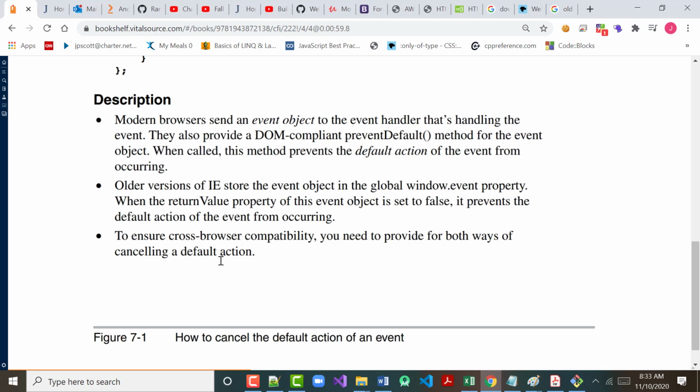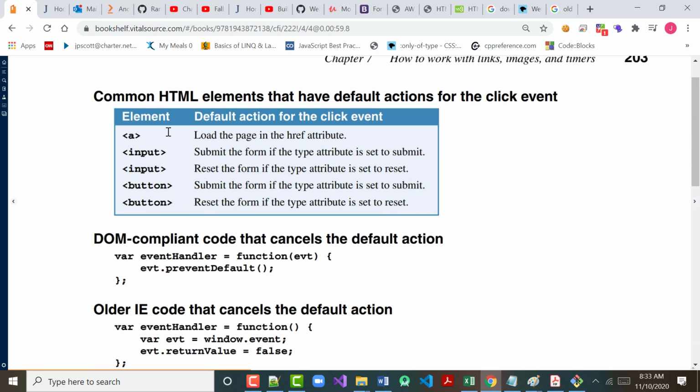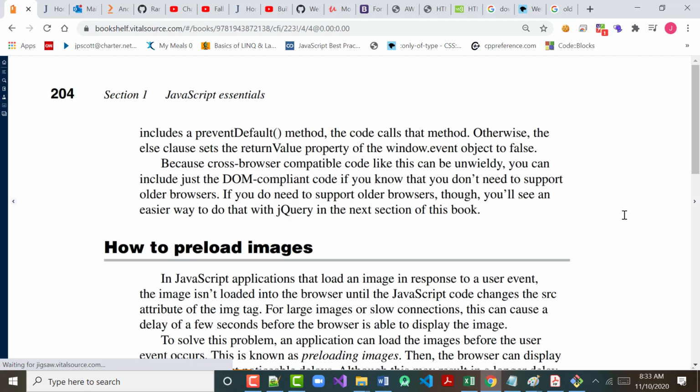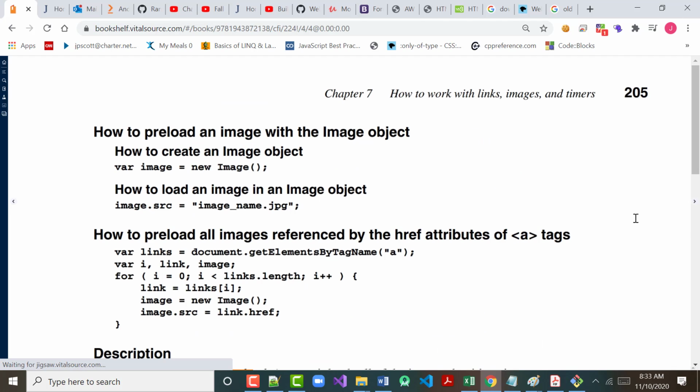It says when you call this, it prevents the default action from happening. You can go up here and find the default action for many common events. You can go out to something like W3Schools and get a listing of the default action for basically everything that you could check for. All right. Again, they talk about the older version of IE, and it says if you want to ensure true cross-browser compatibility, you need to provide both ways, and they just showed you how to do that. All right. Next, they go into preloading images.